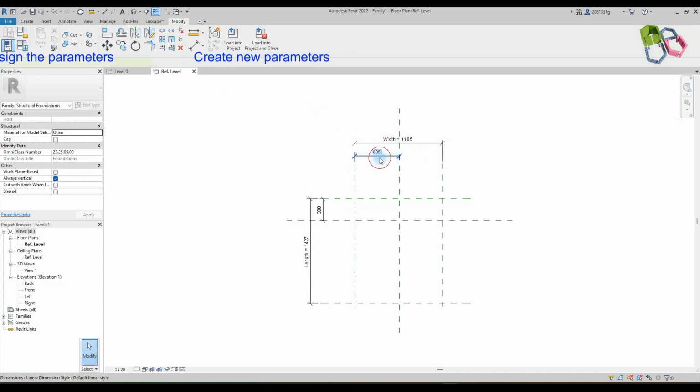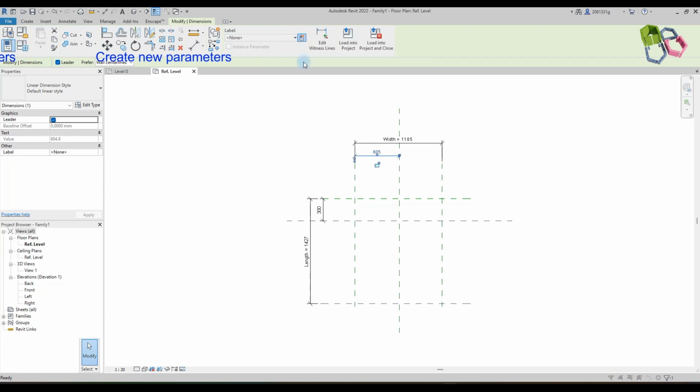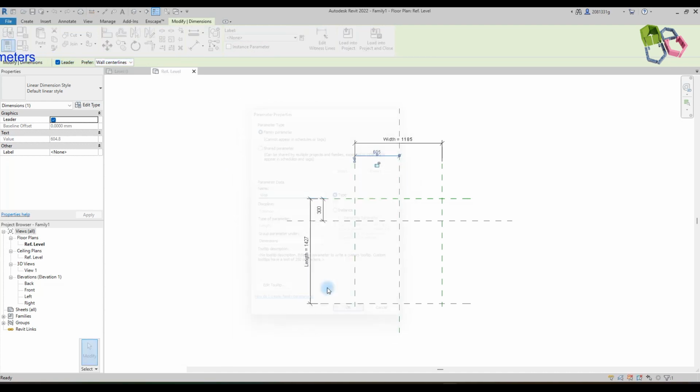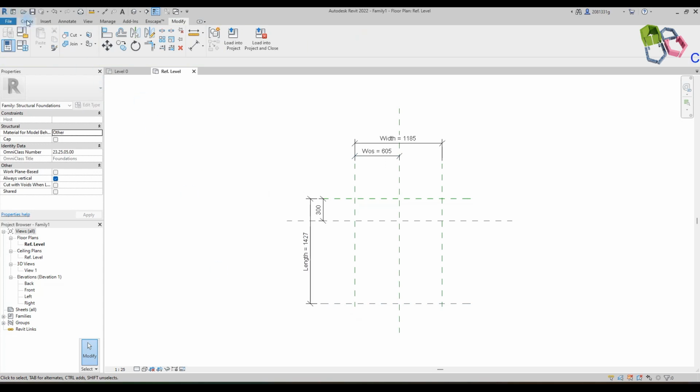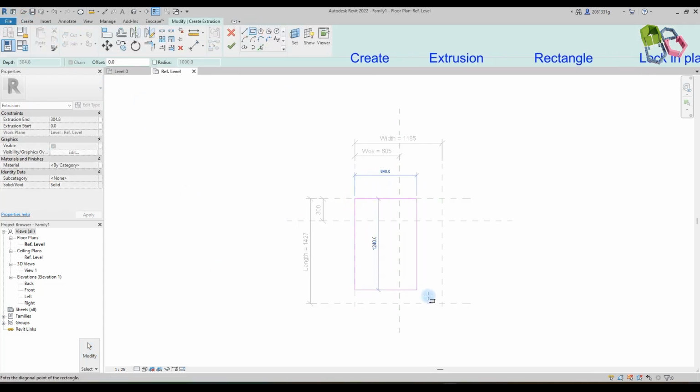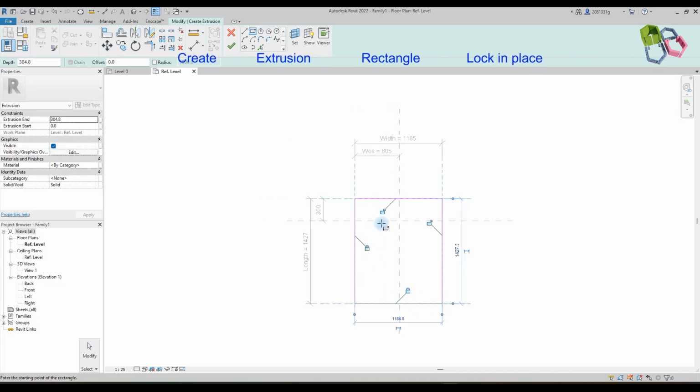Sometimes the footing has an eccentric shape, so create a WOS parameter and create the extrusion using the rectangular tool from here to here, and lock all.